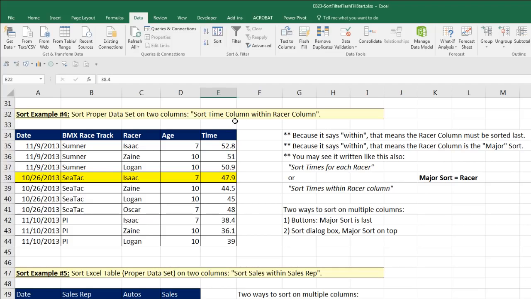Now, when you say sort time column within the racer column, because it says within, that means the racer column must be sorted last. That means all of these names are sorted after we sort the time column. Also, when it says within, it means that the racer column is referred to as the major sort. That means we want this one sorted perfectly from A to Z, but then we want lots of mini sorts in the time column. Now, you may see this written as sort times for each racer or sort times within racer column. However you phrase it, though, the major sort is going to be racer column.